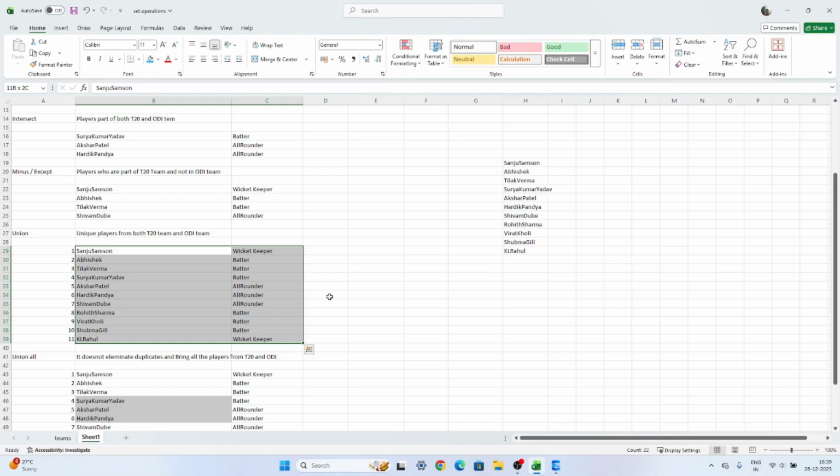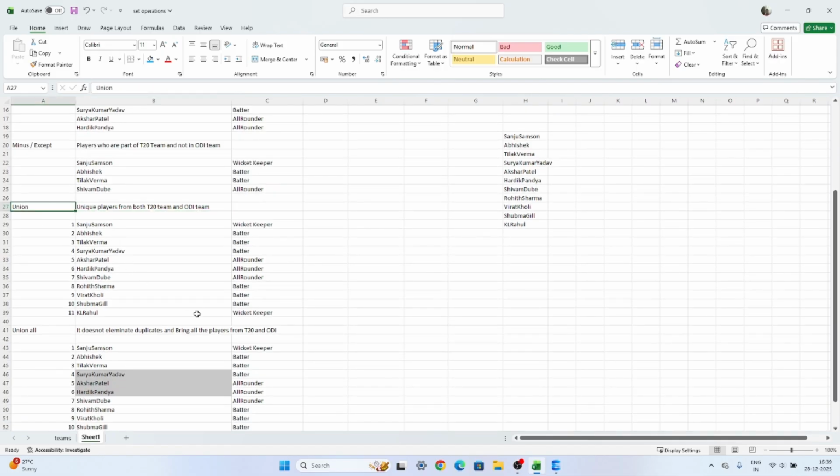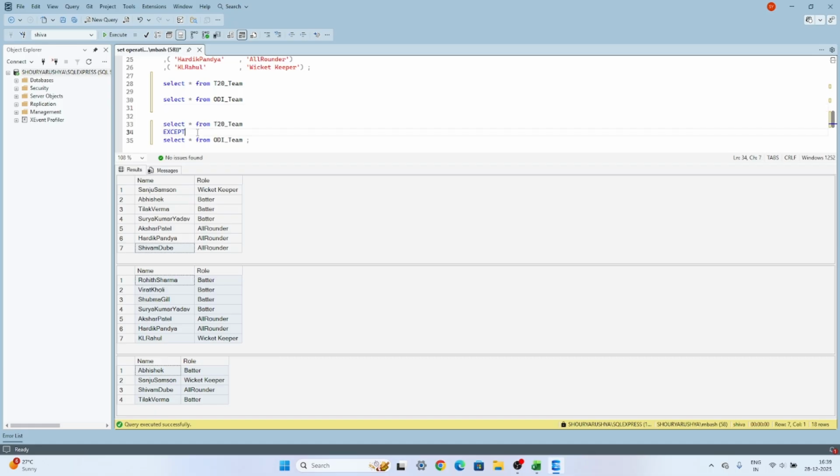They are SuryaKumar, AksharPatel and HardikPandya. They are part of both the teams, and since the UNION operator provides only unique players from both the queries, it allows us to keep only unique players. Okay, so let's see this operation in SQL.